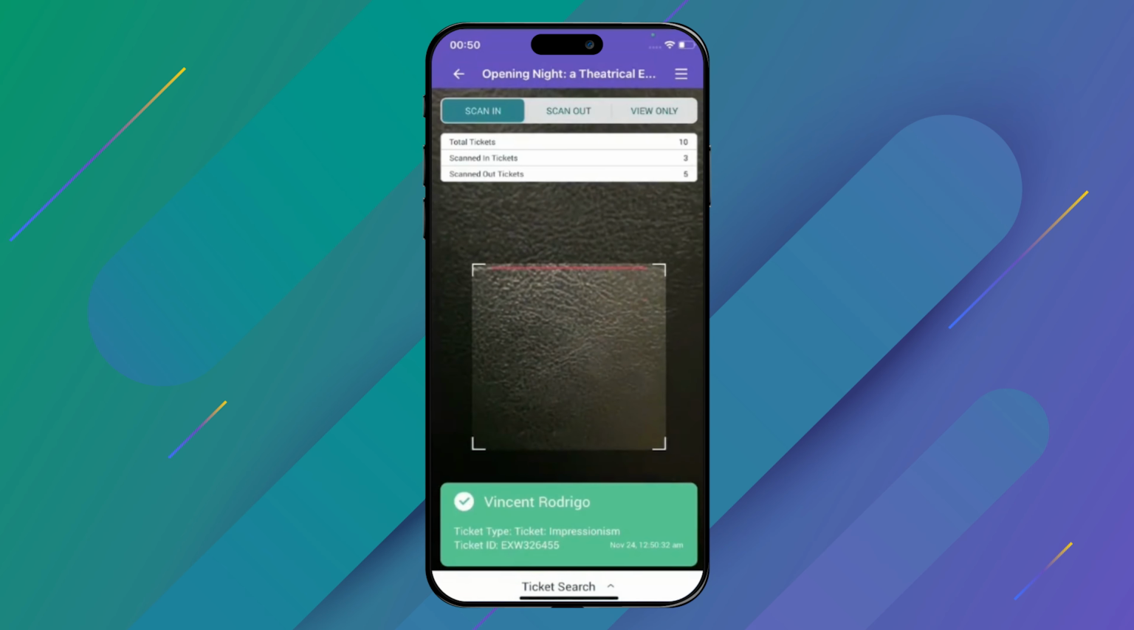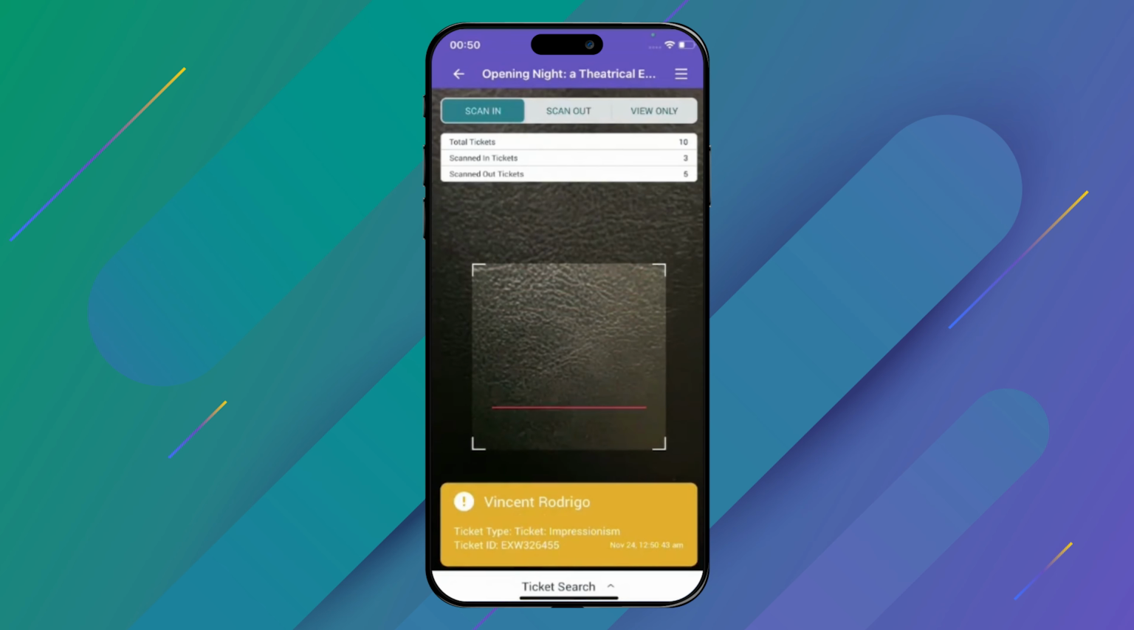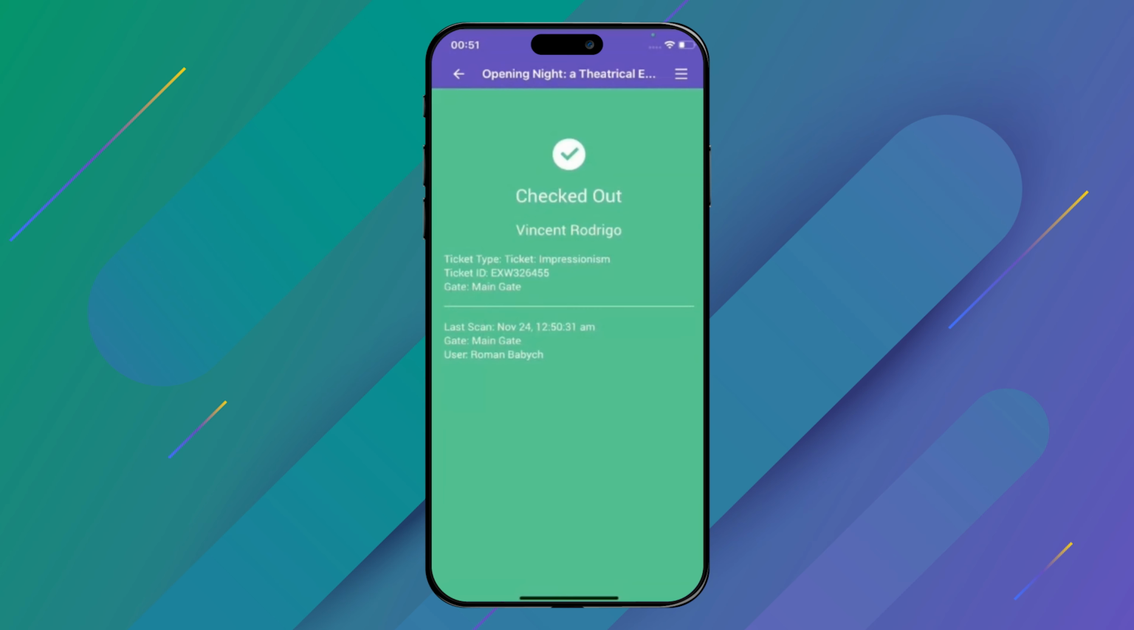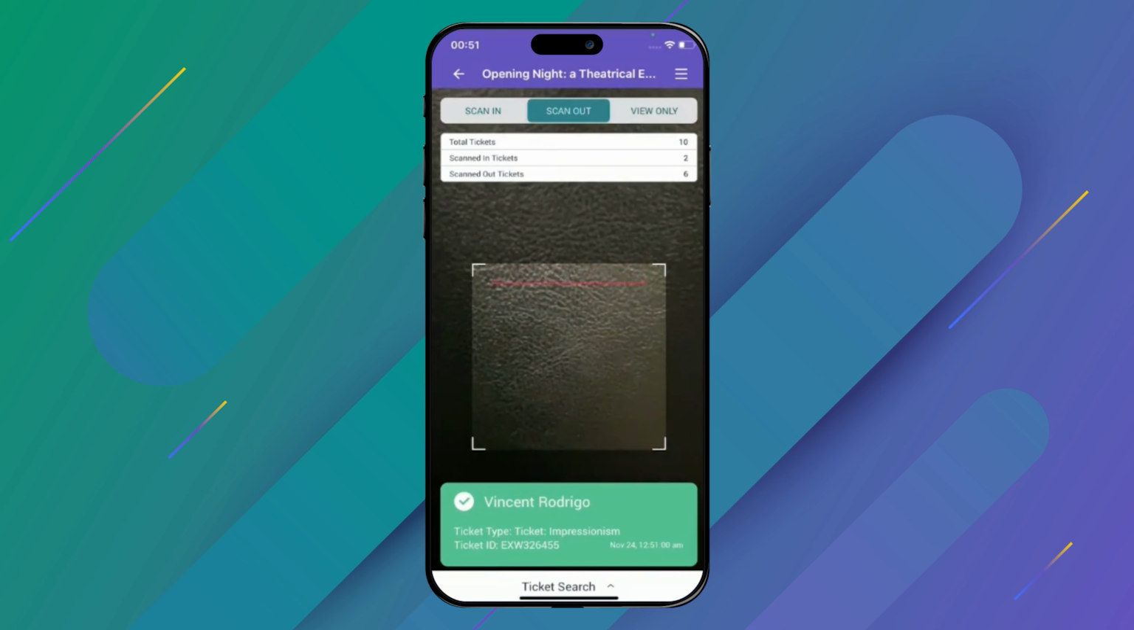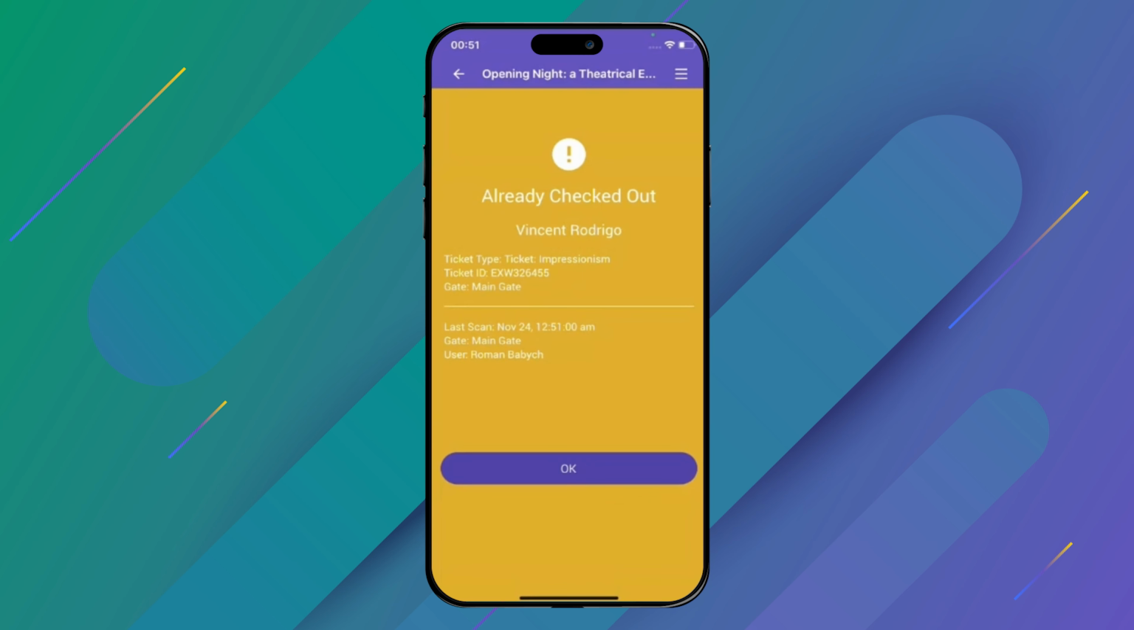And success! Let's see what happens if we try to scan it again. And we see that it's already been checked in. Now let's try scanning out the ticket. Great. And in case we want to scan it out again, let's see what will happen. We'll see that it's already been checked out.